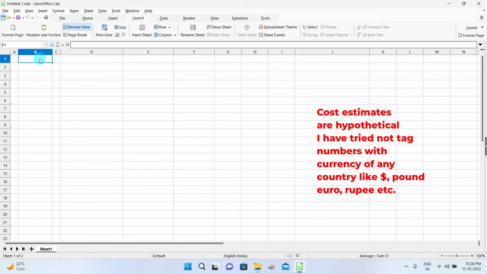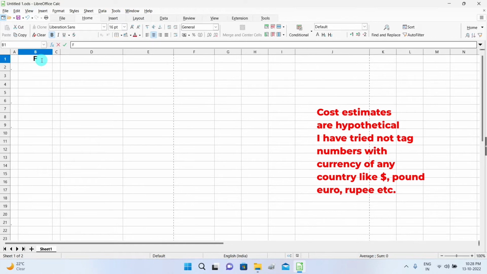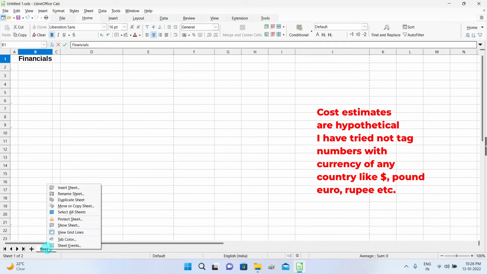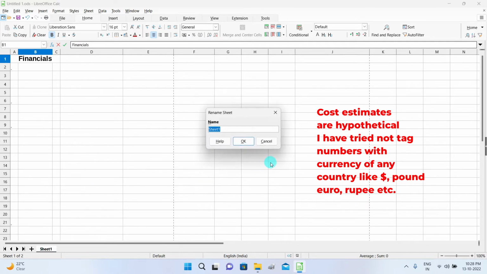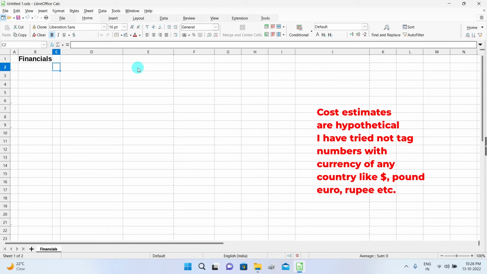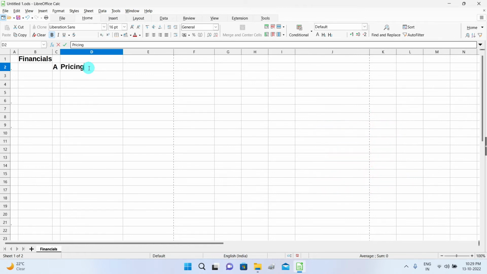So let me start by giving a title to this sheet. Let me call it Financials. I can of course come here, right click on this tab here and rename this sheet also as Financials. I'm going to now put the first title here, and let's start with pricing. So let me first enter cost per person and number of persons. Notice that as I type here inside the cell, the same text appears here.